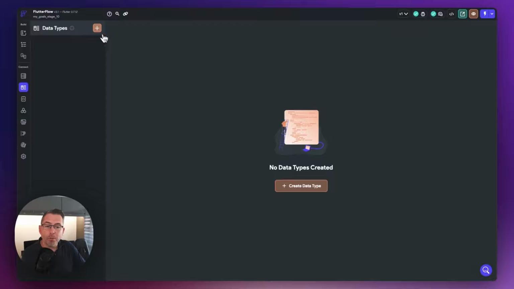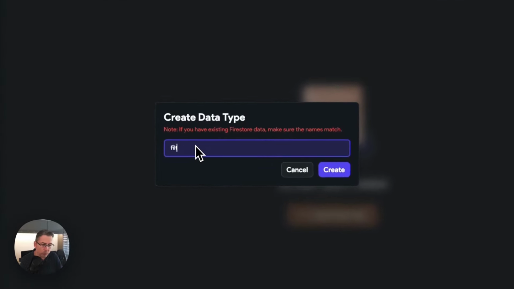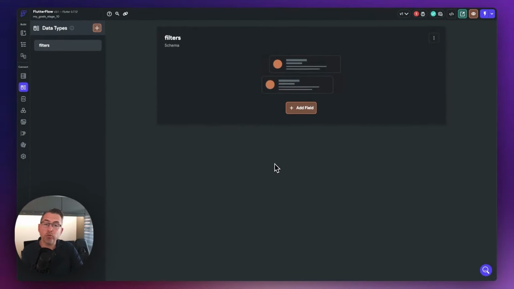On the top left here, we've got this little plus option. We can add a new data type. We're just going to call this one filters and hit create. And then within the actual schema, this is where we're now going to set out all of our filters. Now, as I said, we've only got one in our project called archived.